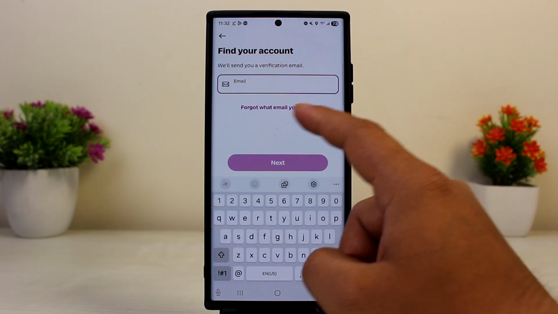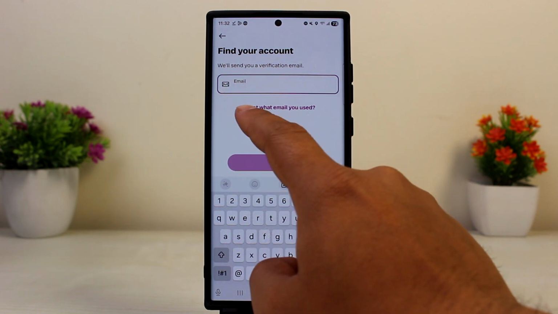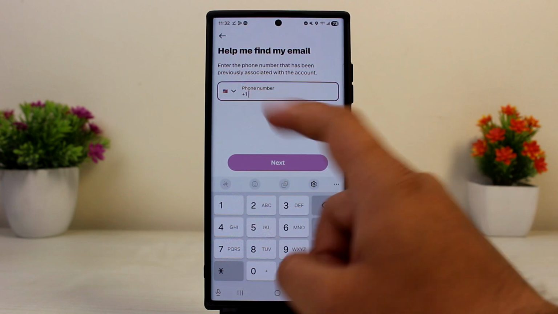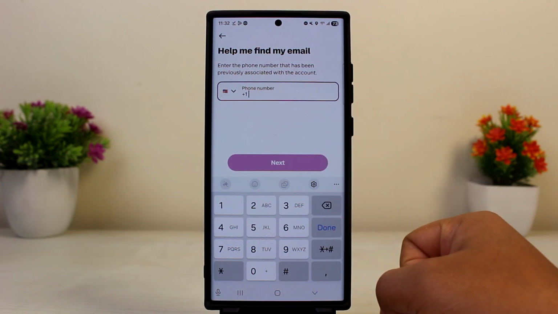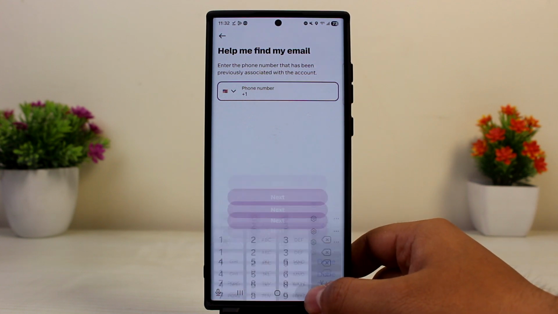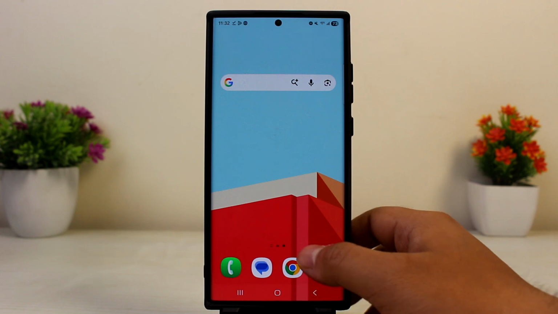If you don't remember your email, you can use your phone number instead as well. You can simply tap on the forgot what email you used option, and instead of email you can type in your phone number, and similarly you will get a code on your phone number so that you can enter it in so that you can log in to your Lyft account. So using this exact method, you'll be able to fix the Lyft account not found error.